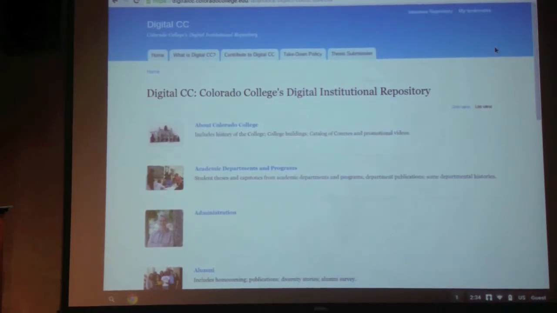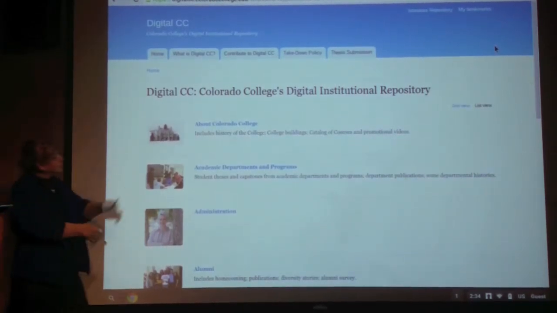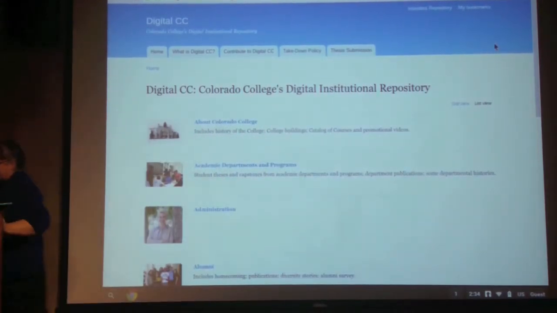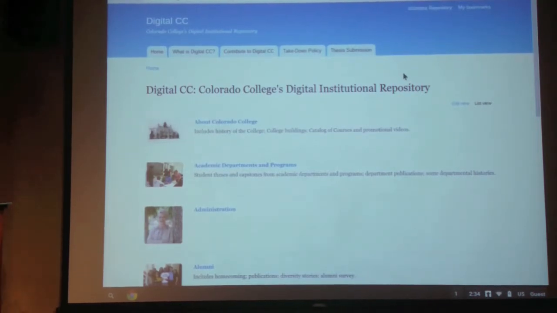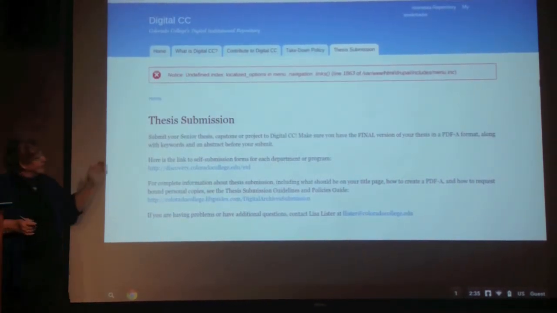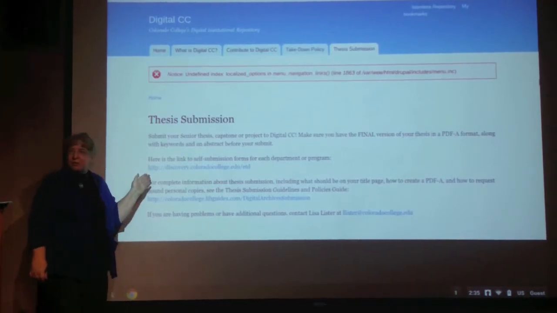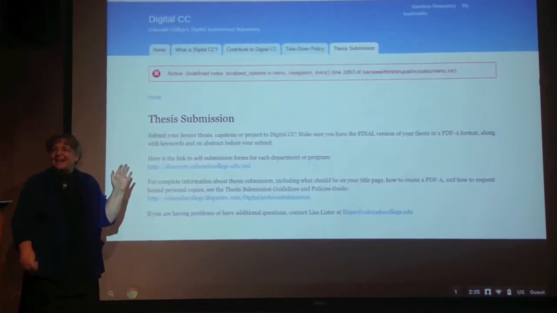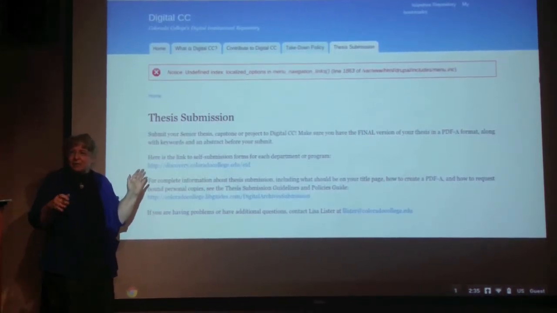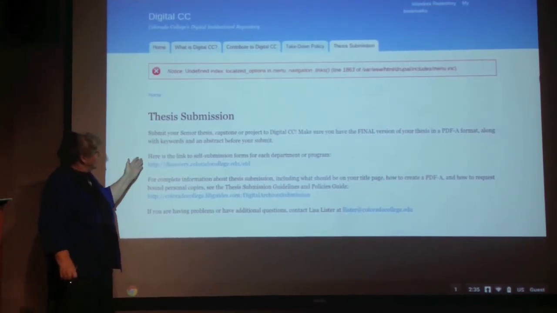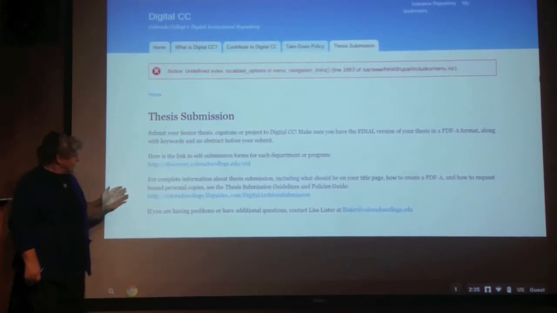So the link that you need to go to, where you will find everything you need to know about thesis submission, is right there on the Digital CC page. And if you click on that, it'll give you the important links here. The first link is the link to the self-submission forms for each department and program. So I've created like 35 different forms. They're customized with the faculty from each department and program that you can pick from. And that's where you will go to do your submission process.